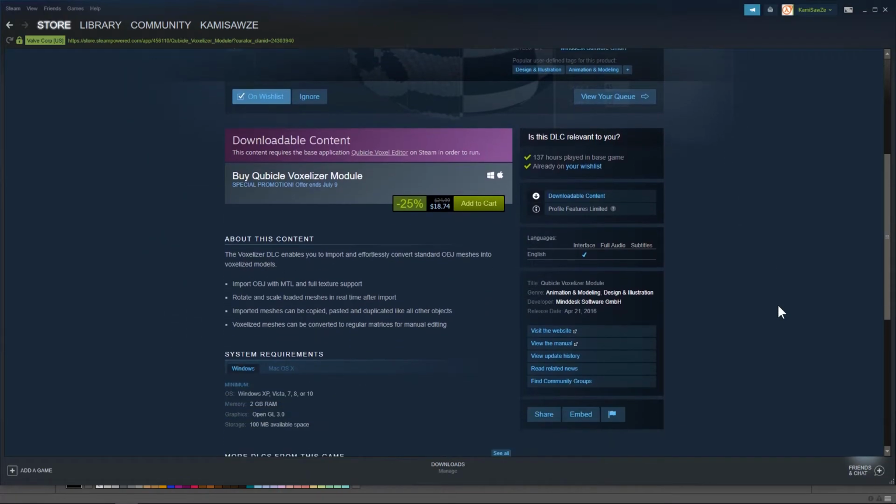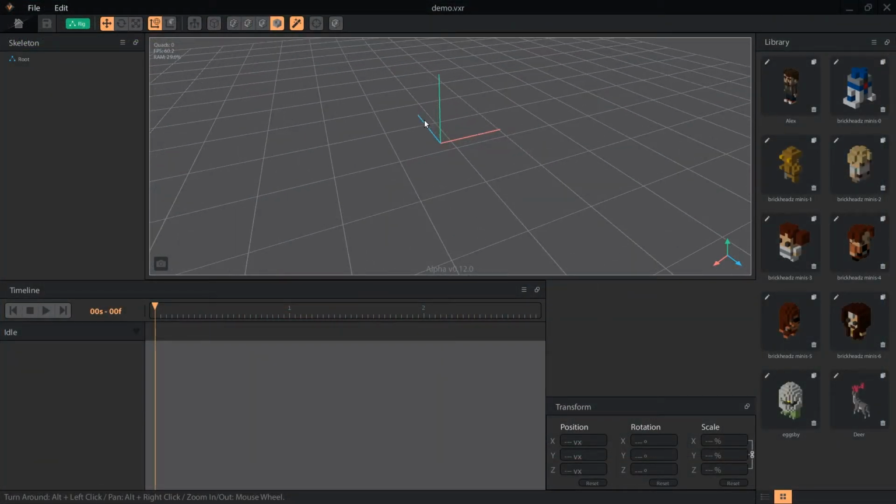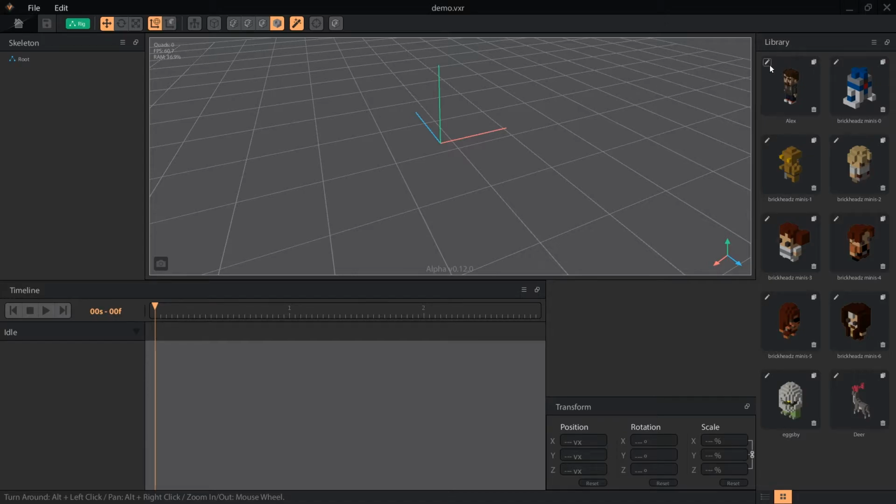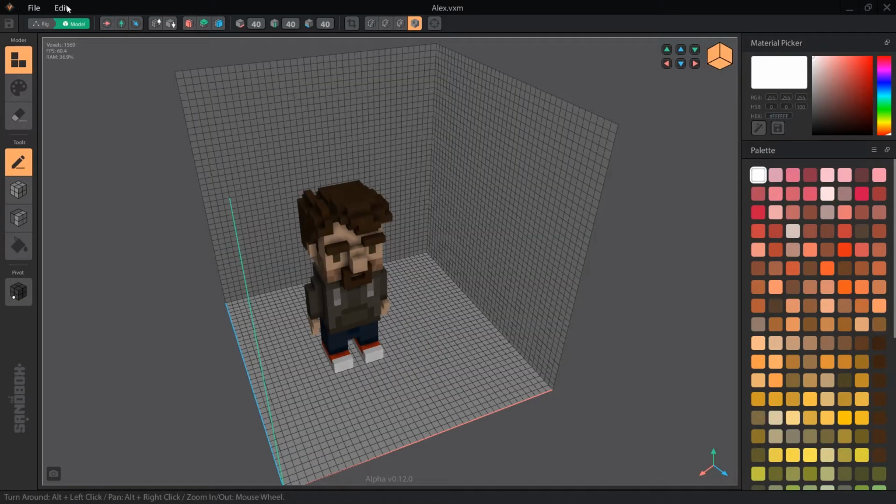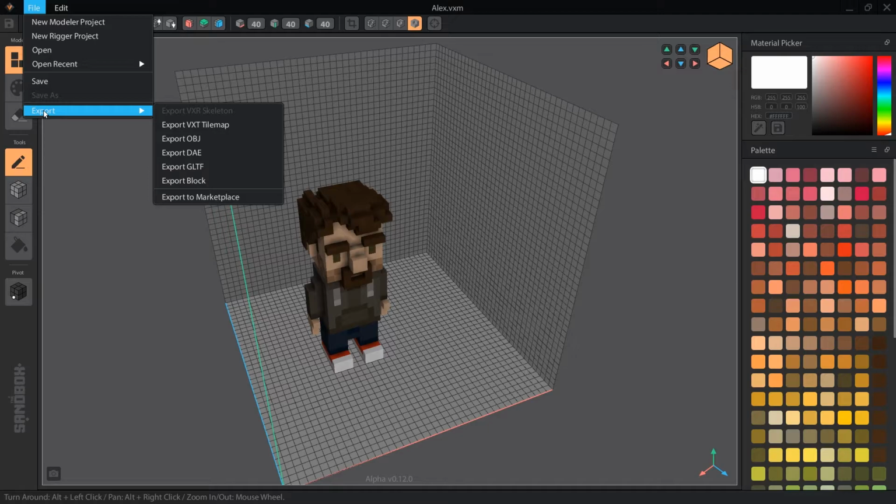Once our models are automatically converted to VXM files in the library, we can edit them with the pencil tool. From the file menu in the modeler mode is an export menu. VTX tilemap, block, and marketplace are all upcoming features which either do not work at all or are not documented enough to use yet. Once the marketplace and the Sandbox launch, I'll make a new video teaching you how to use them. The 3 options we can use now are OBJ, DAE, and GLTF.